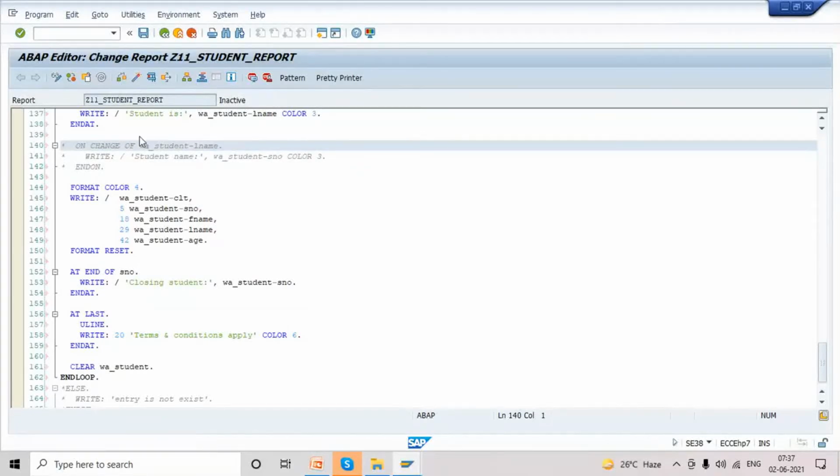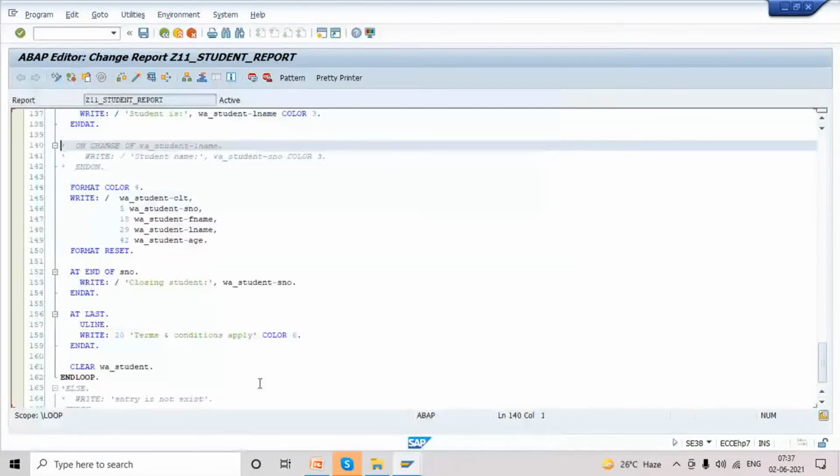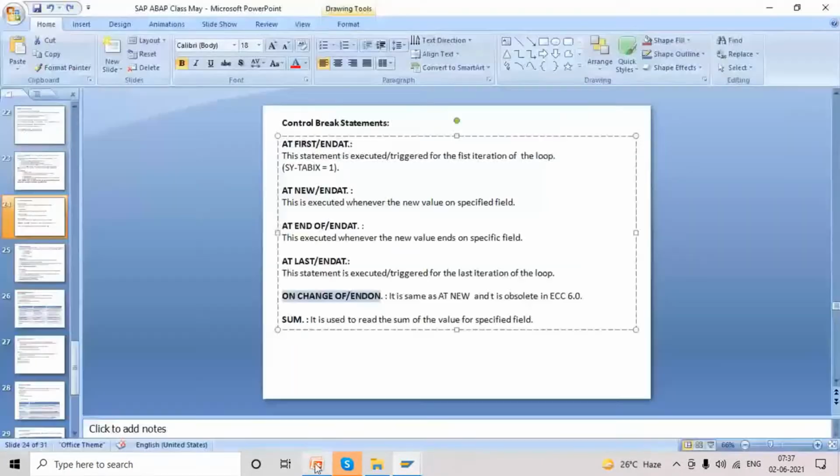So at this moment, we just understand these four. Some will be used in real-time scenarios. We have one more right here, sum. If you mention one field like fees, or quantity, or marks, and you put sum for that particular field, it will display the total sum at the end of the output. If we have to specify that output, that time we will get to know the total amount. It will automatically calculate.